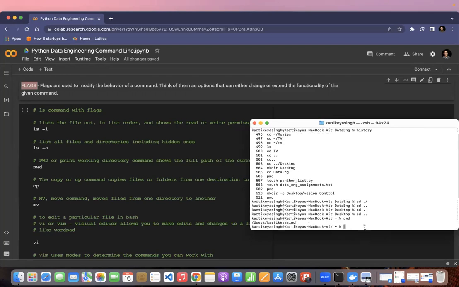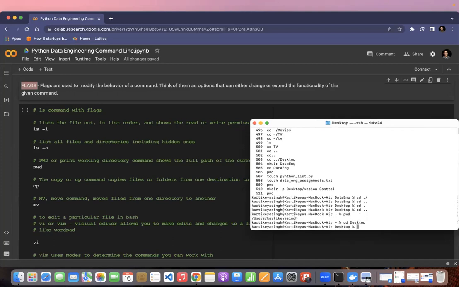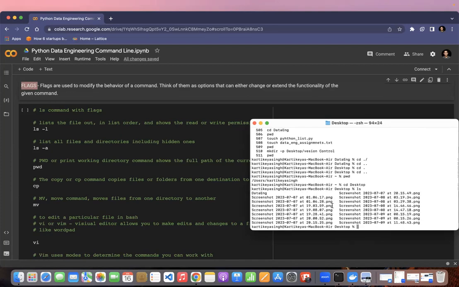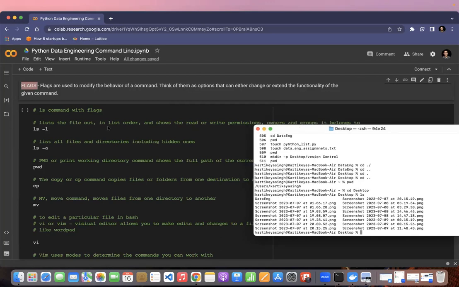I want to go inside the desktop directory. How can I go? cd desktop, with D capital, Desktop. I'm inside the desktop. I wrote ls. These are the screenshots, the files which are present. Now I want to list the files in list order.